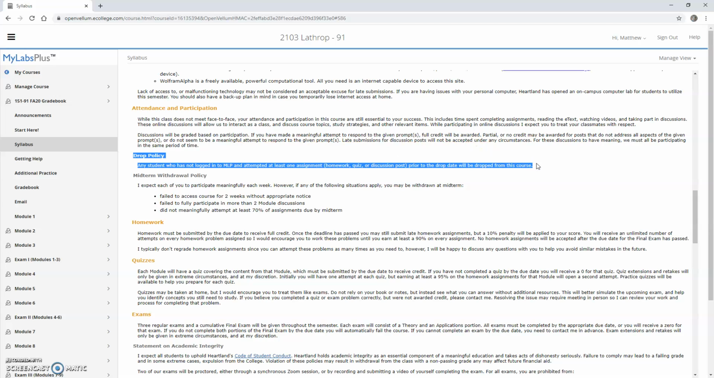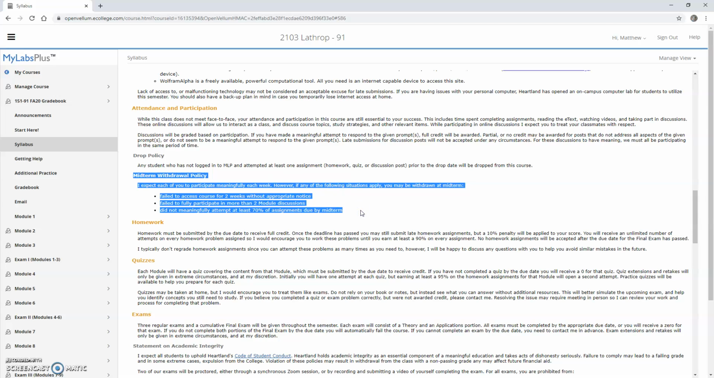Anyone who hasn't logged into MyLabs Plus and attempted at least one assignment by the drop date will be dropped. As long as you log in and complete all of the Module 1 assignments, that's nothing you're going to have to worry about. There's also a midterm withdrawal policy, which has a few different conditions for being withdrawn at midterm.